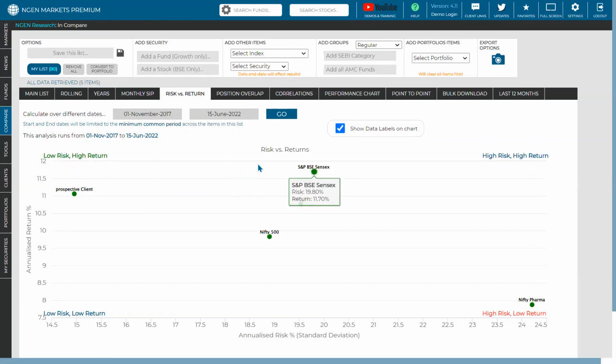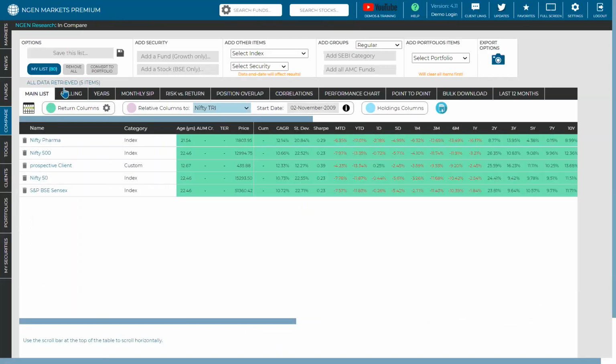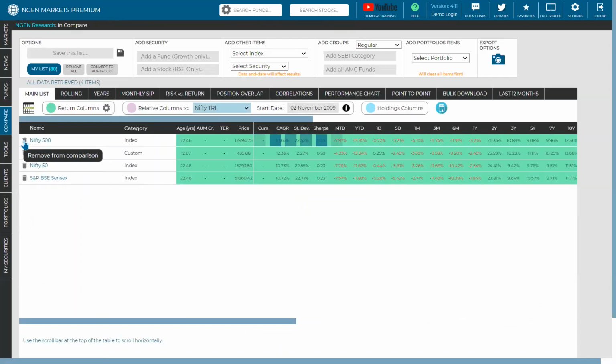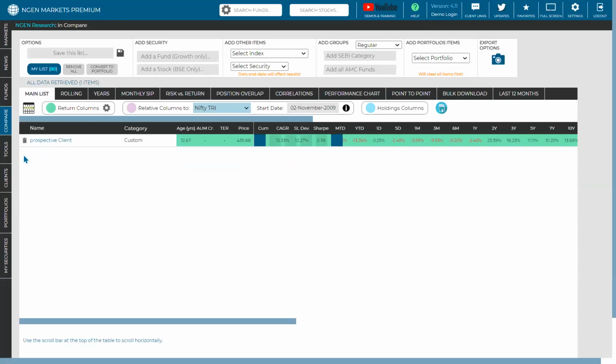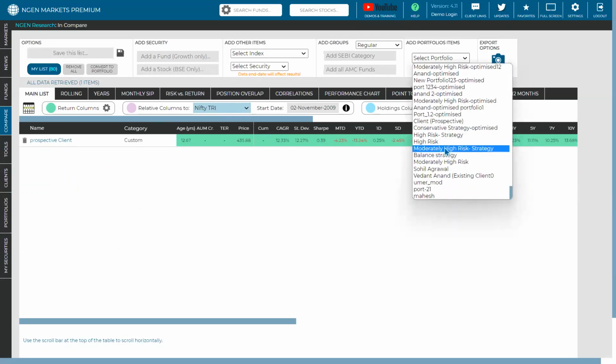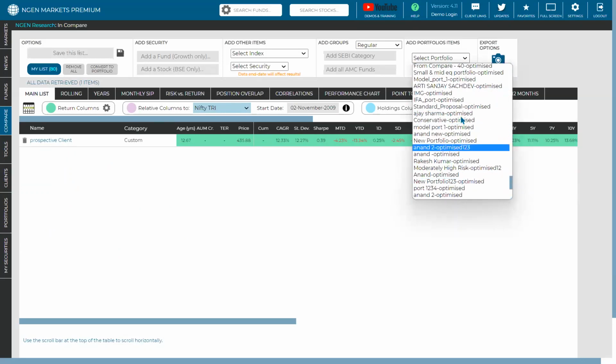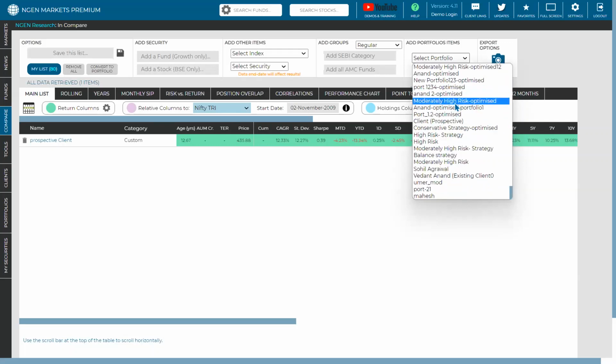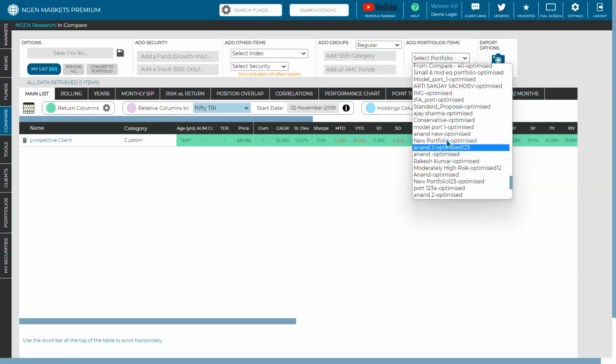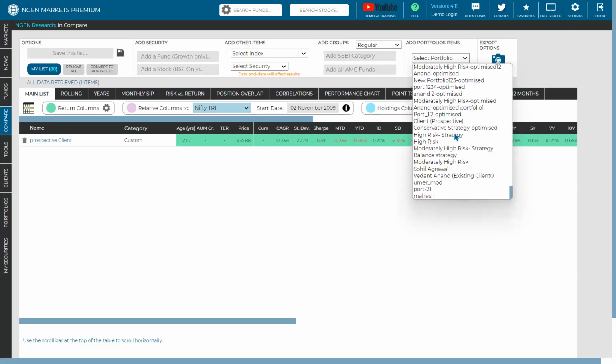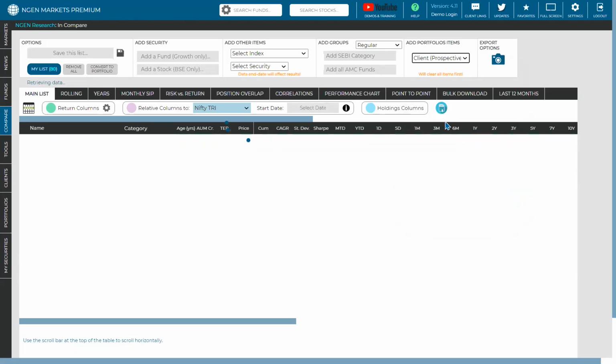And furthermore, let's do one more thing. Let's remove all these indices, and let's compare our prospective client, or let's say a client or maybe a model portfolio, with the constituents of the portfolio we had before. So all I have to do is see where my initial portfolio was onboarded, and then I can compare it with the constituents of the portfolio. Just give me a moment, I'm just checking those constituents. So yeah, this is the one.